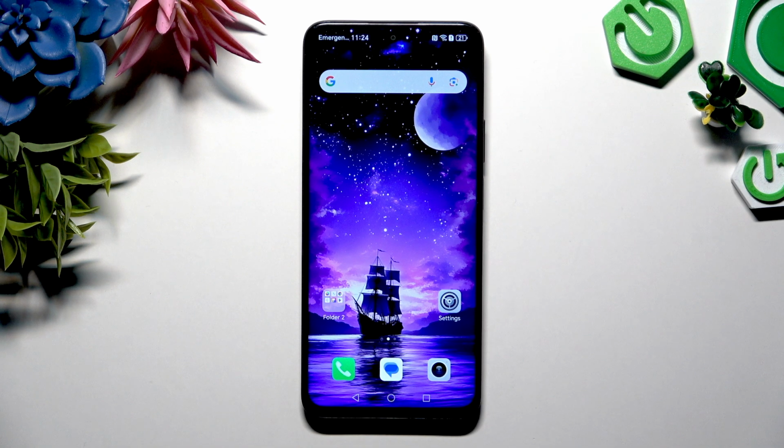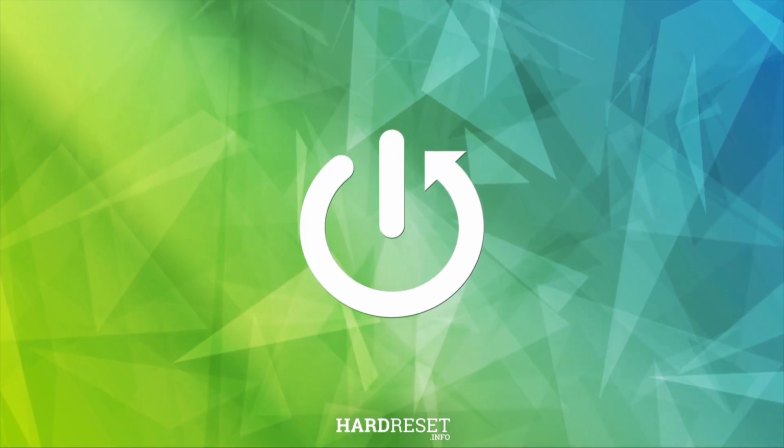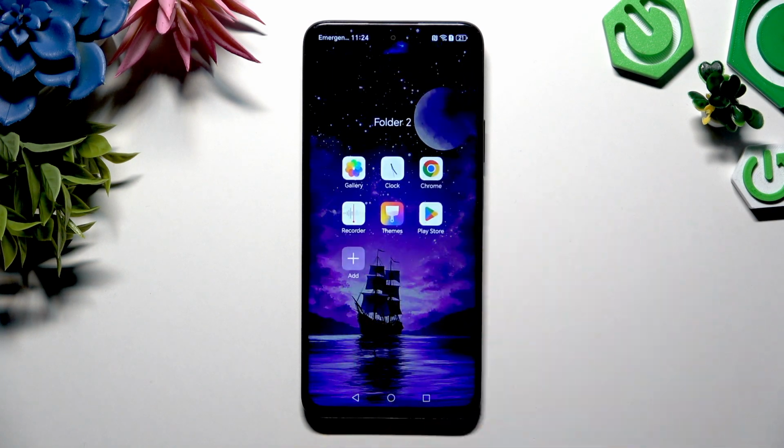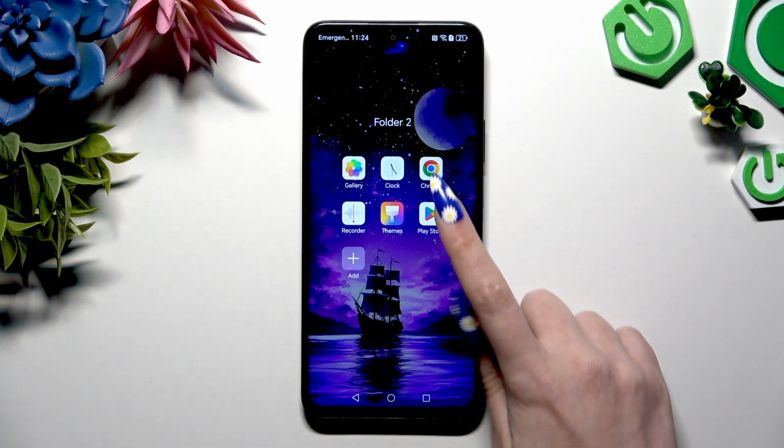In front of me is Honor 200 Smart, and today I would like to show you how you can change this device's theme. First of all, you need to access Themes app and click on it.